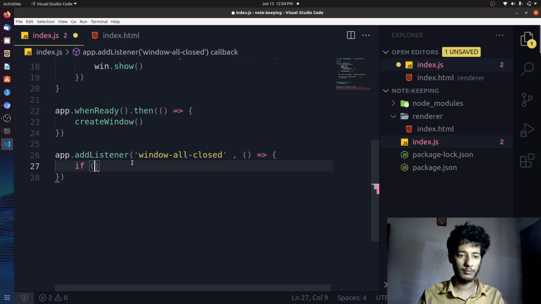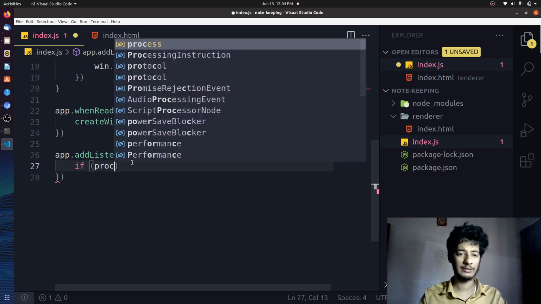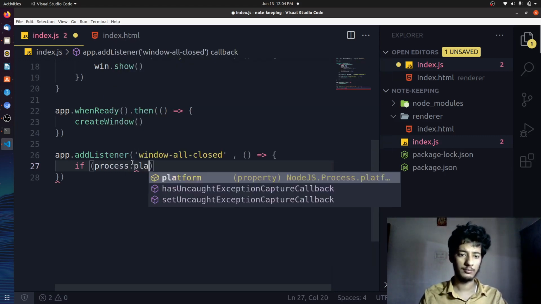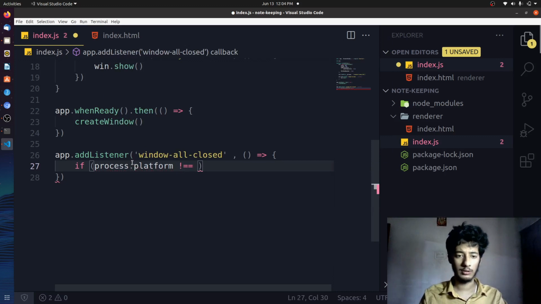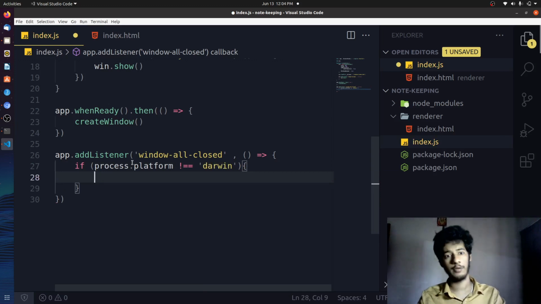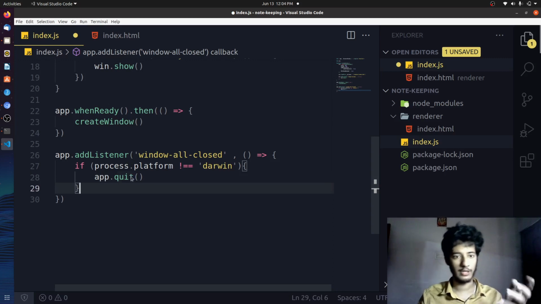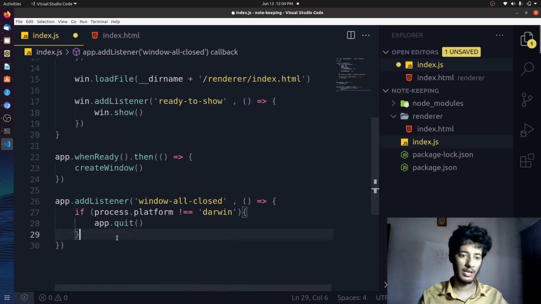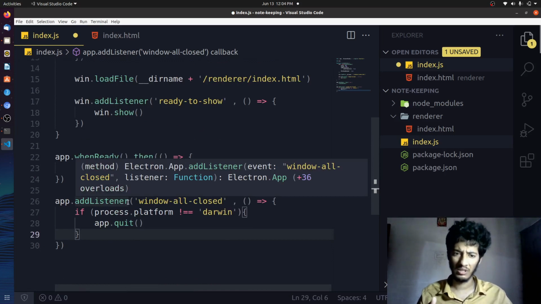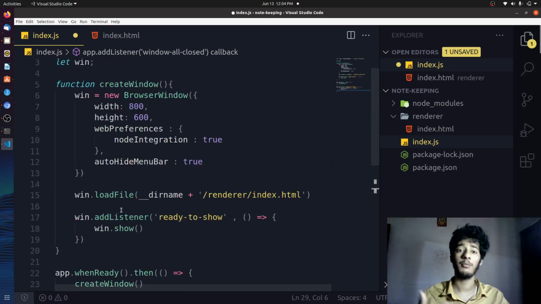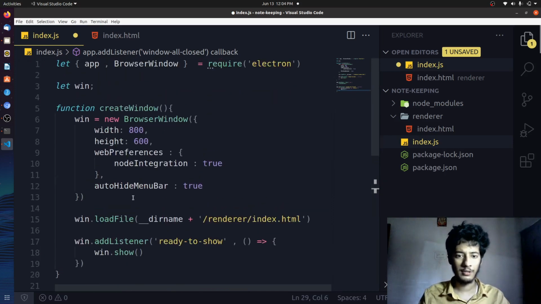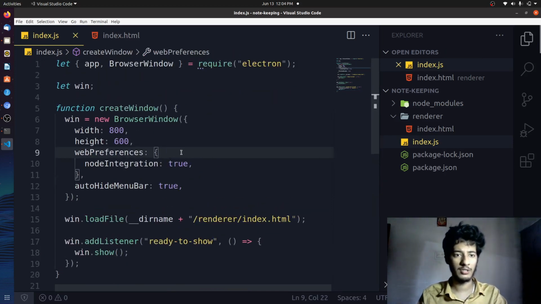Okay, so we can say if process.platform is not equal to Darwin, like any other than Darwin, we want to say app.quit. This is not compulsory to do, it's just for making the application better. That's it, I believe. We can now see our application. If we don't have errors, let's pray we don't have errors.